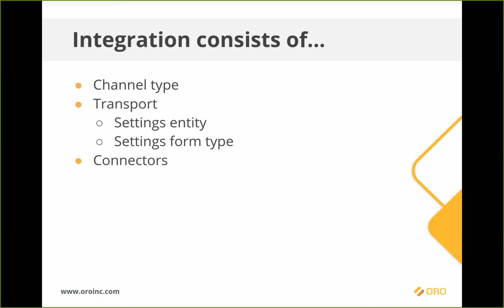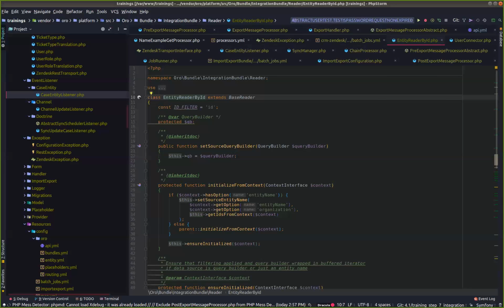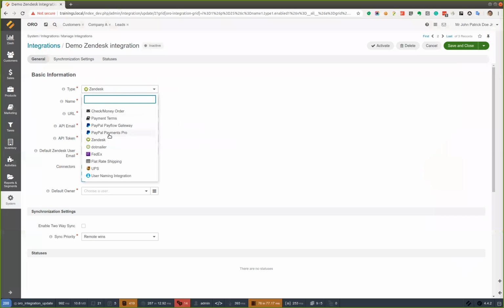First of all, you need to create the channel type, and this is the thing that you had in the dropdown. So when I was creating, all of those are the channel types.